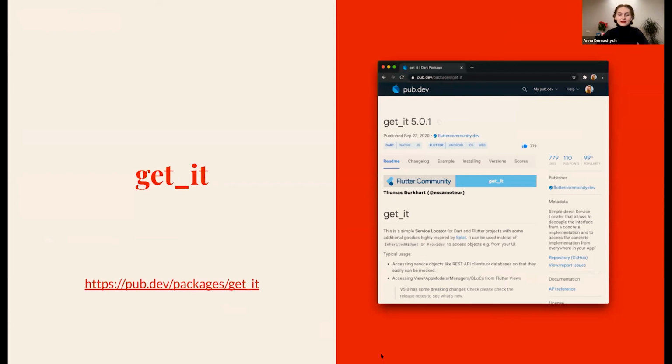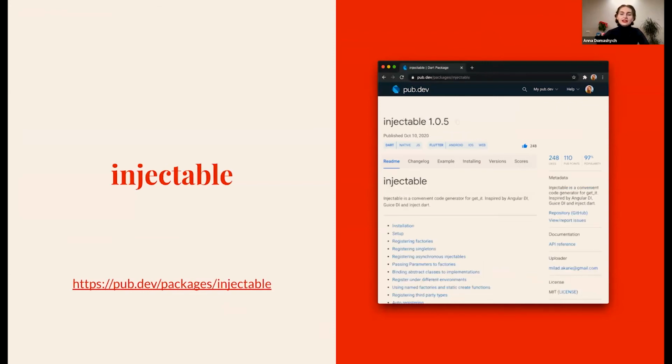This time, I will use a combination of two packages. GetIt by Thomas Burkhart is a service locator, which allows to create instances of your classes in a single call and automatically resolve all the dependencies if they were previously registered in GetIt instance. And Injectable by Milad Akarie is a code generation plugin for GetIt that will perform all the registrations in GetIt instance for you based on annotations.